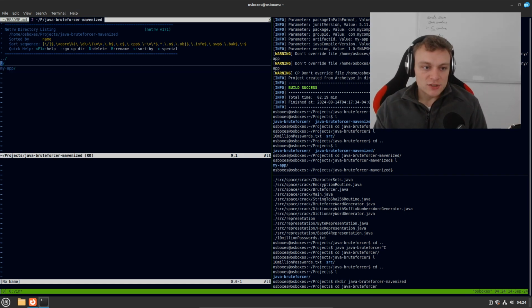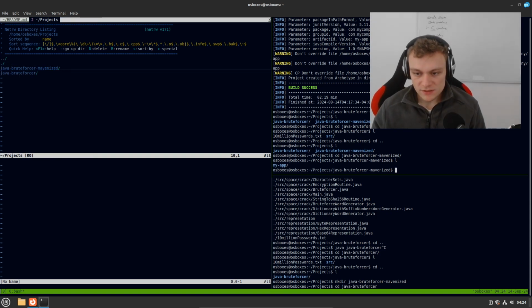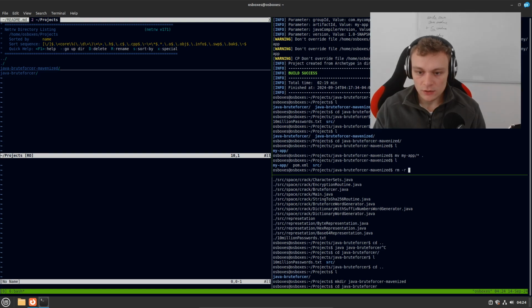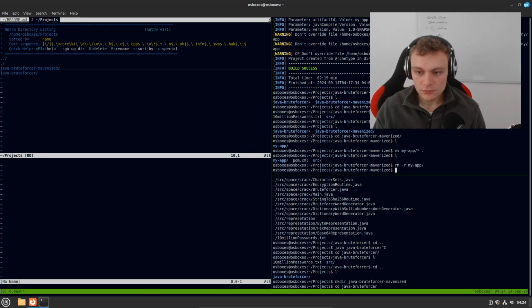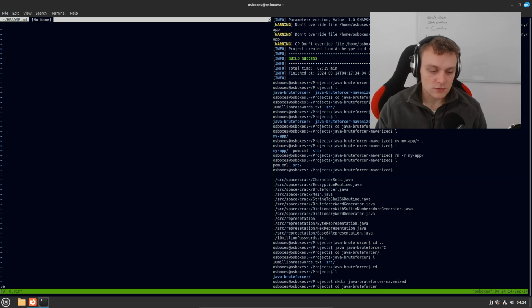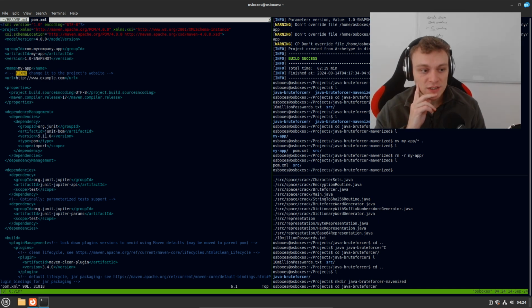I don't like that it generated this my app directory inside the project directory, but that's just how it works. So I will move everything from inside my app into the current directory. Now I will delete my app and that should be it. Let's open the POM file and here's how it looks like. And now I can set the project details.